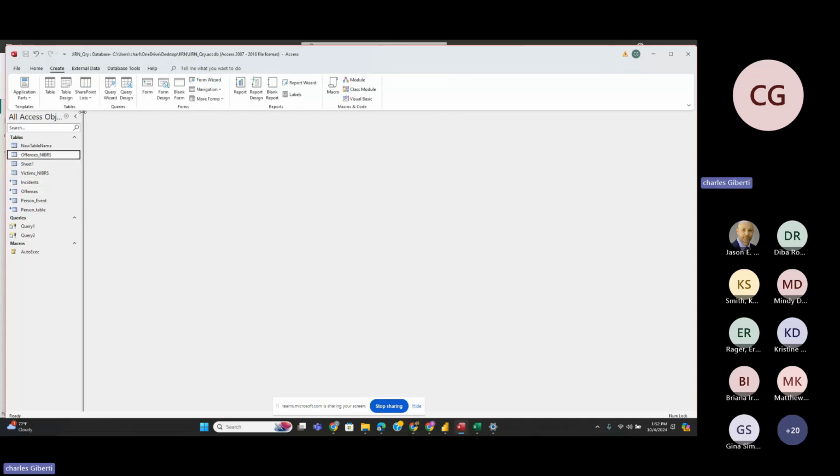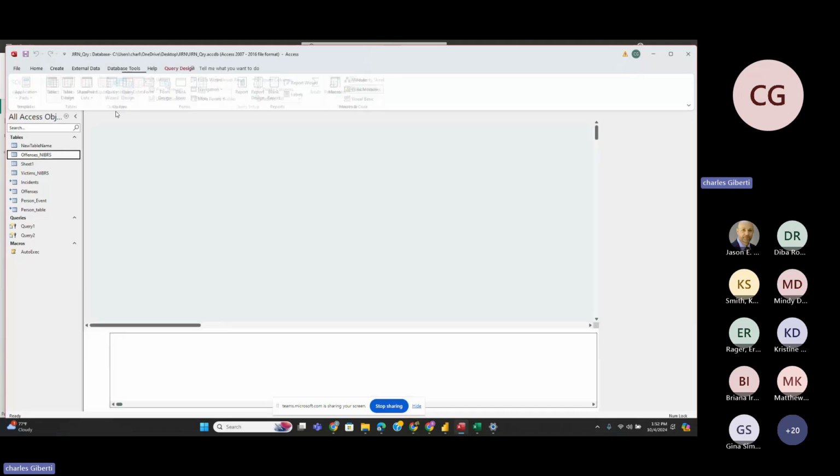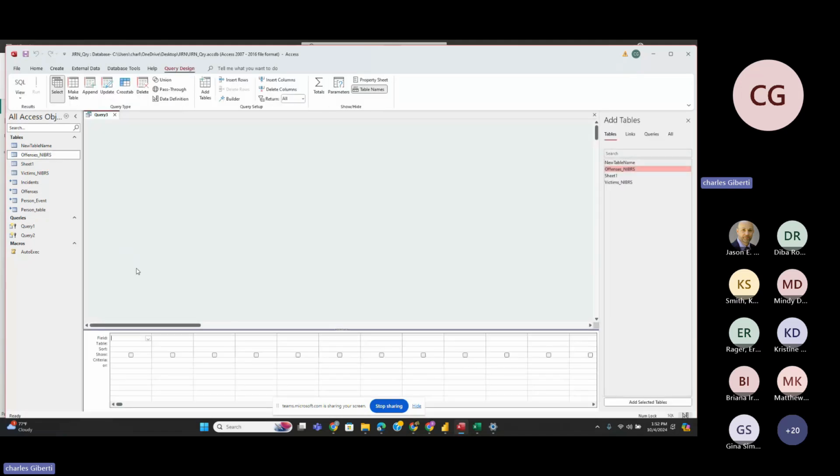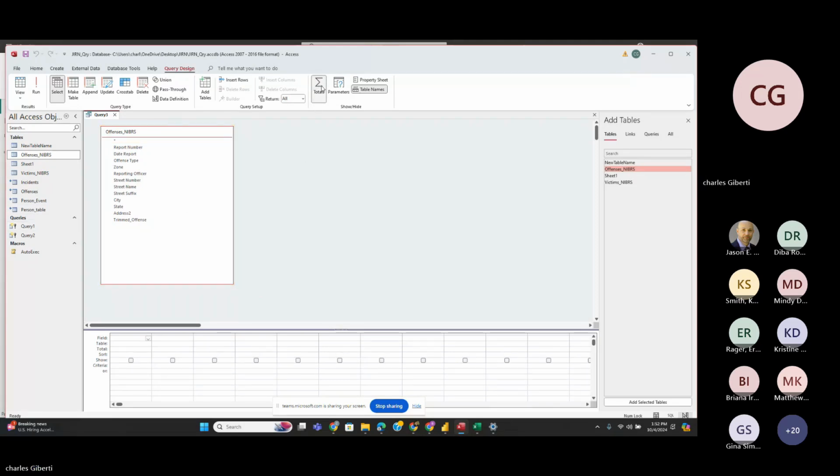So if I want to come over here and create a new query that will do an aggregation for me, I can pull in one of those offense queries. So this is the offense NIBRS table. This is the table that I made with query number 1. I can come in here and tell it I want to get totals. And again, this is under query design. And maybe I just want to get a count every day of how many offenses have occurred in the past 3 years.